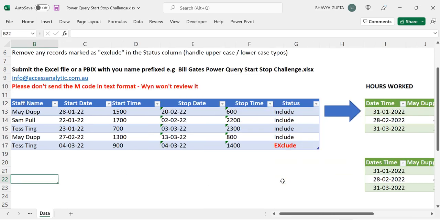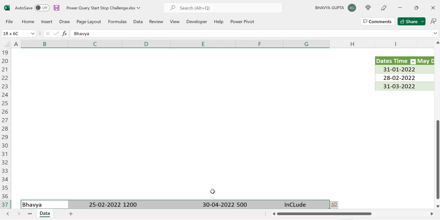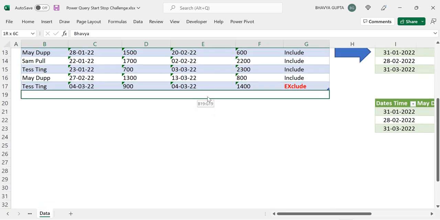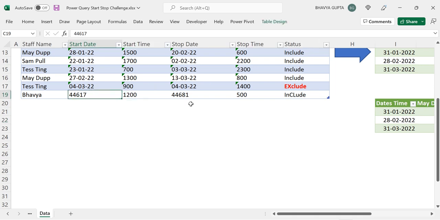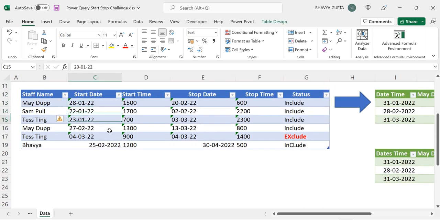So now let's test this by adding one more row of data to this table. So let's select this and let's add this to this table, right? And let's expand this table to include this row as well. And let's do one thing, let's format these particular cells as short dates. So let's come here and short date, right? So our start date is 25th February 2022, and the stop date is 30th April 2022, right?